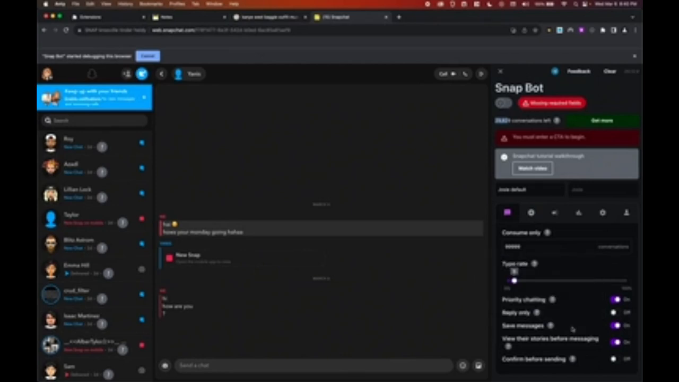Save messages, highly recommend you have this on, although you can turn it off if you think it will help your conversion rate. Our data shows that it doesn't matter much. Keeping it on helps you to look at conversations and debug what happened, and it helps you give us feedback, and it also helps the bot remember what messages were sent better, although you can turn them off.